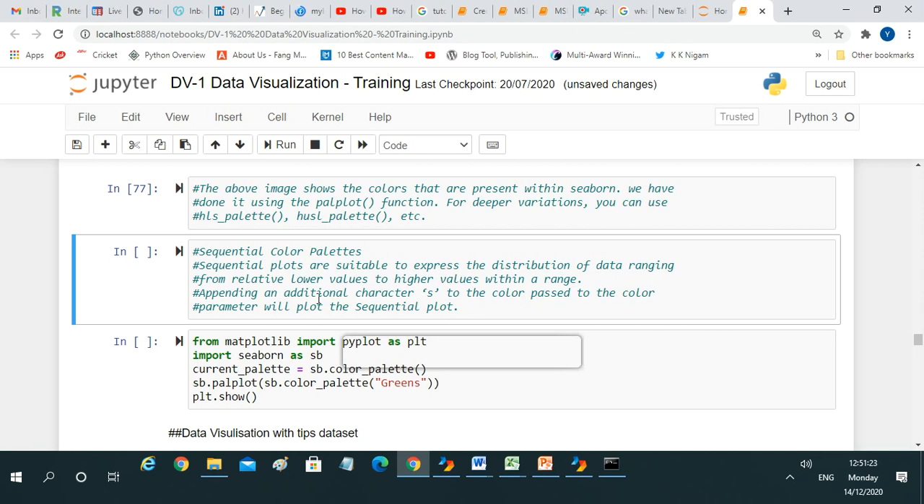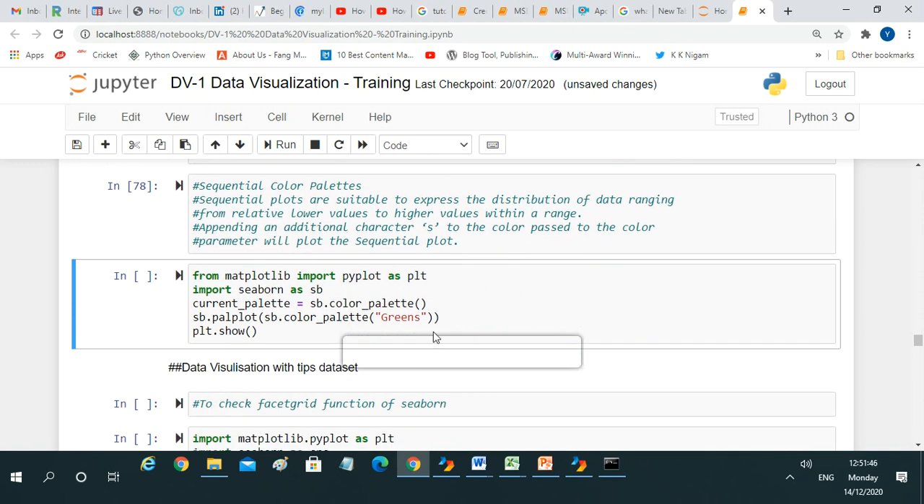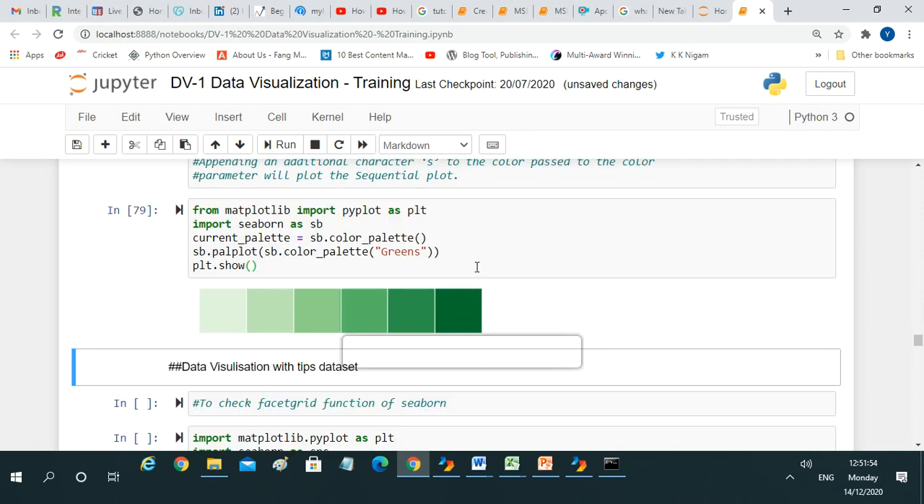But sequential color palettes, sequential plots, are suitable to express the distribution of data ranging from relatively lower values to higher values. Appending an additional character s to the color passed to the color parameter will plot the sequential plot. Again, since it is a remark, nothing will happen, but yes, we can see that now here you can see just by changing that, because we have talked about the green color, different shades of green are possible with the help of this.